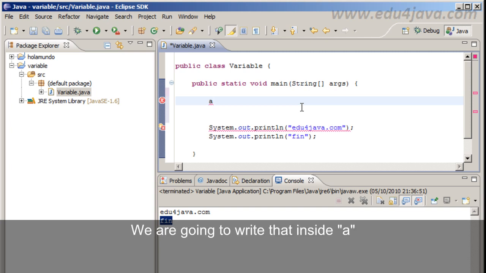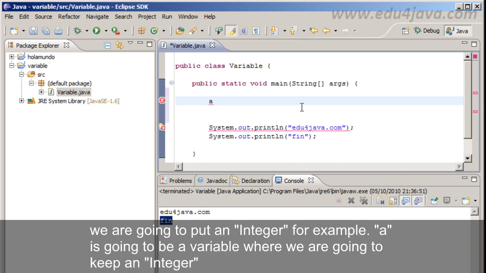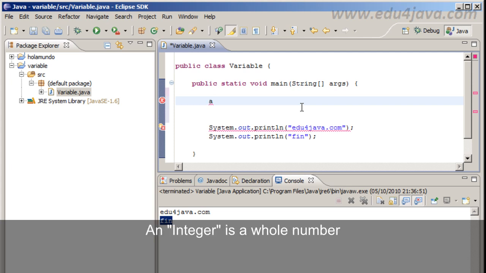We're going to write that inside A. We're going to put an integer, for example. A is going to be a variable where we're going to keep an integer. An integer is a whole number. In Java, the keyword int identifies the simple type integer.